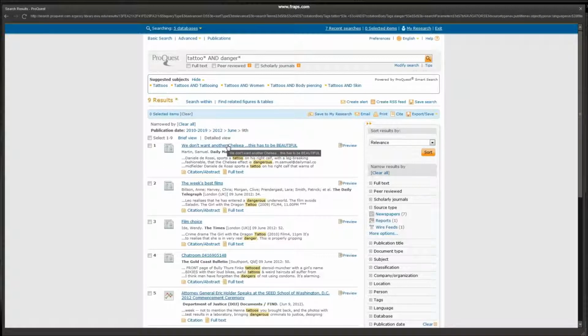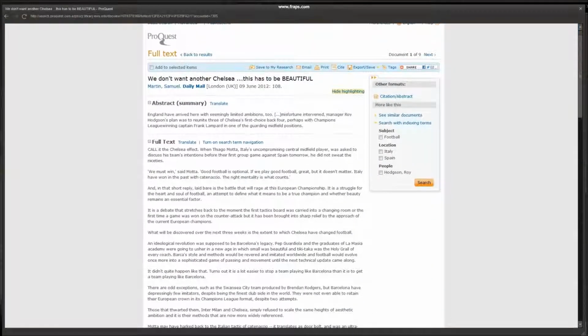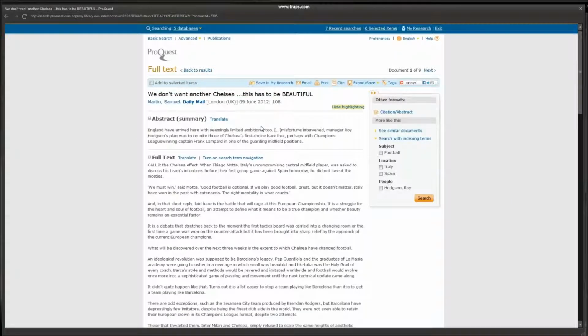So if this particular article is what the patron is looking for, we can click on full text, which will take us to the full text. And just like in Academic Search Complete, the patron will have the option to save to My Research, which is similar to saving to their own folder. They can email this article to themselves, or they can print it off.